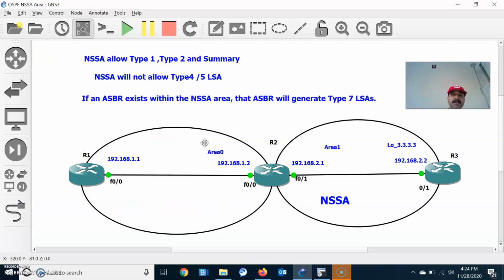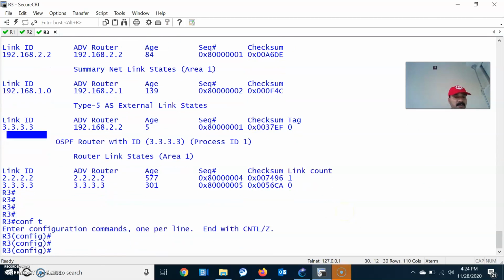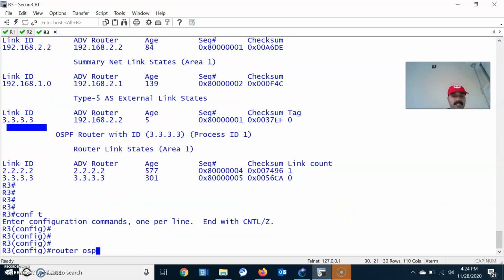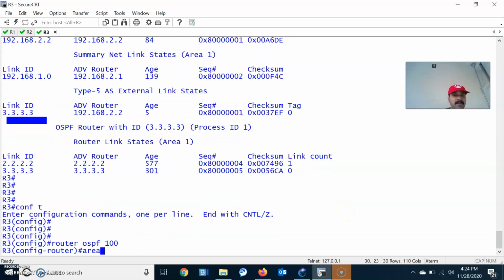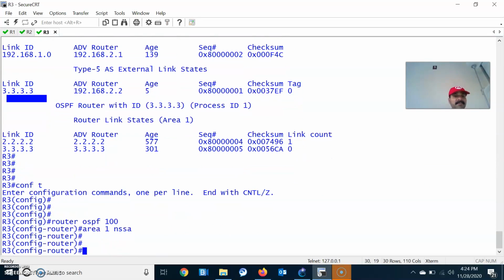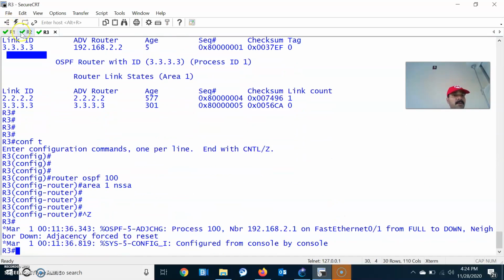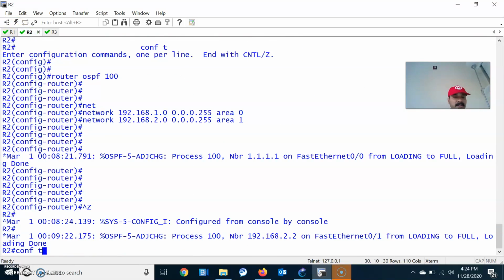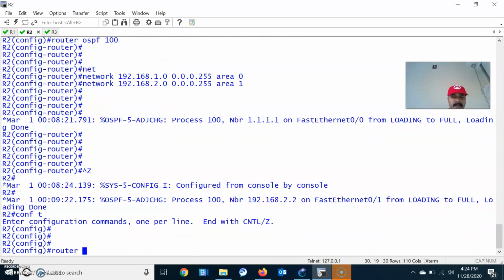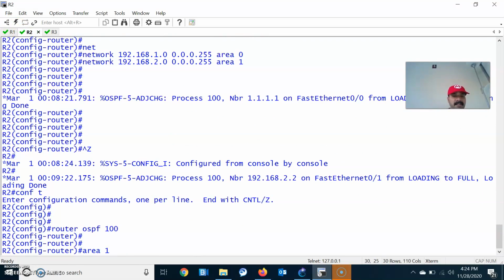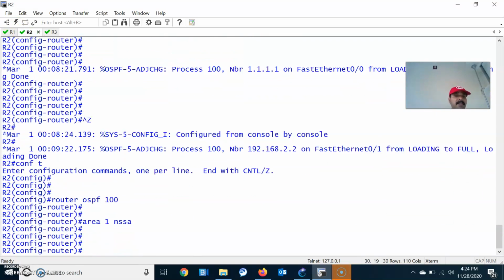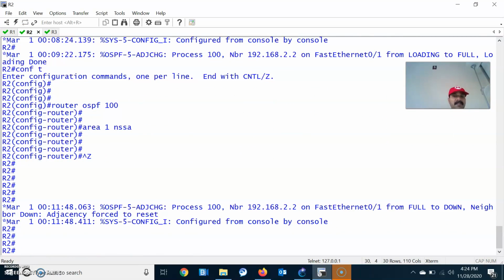So now let us go and configure this area as a not so stubby area. Go to the configuration mode and router OSPF 100 area 1 NSSA. Similar way, go to R2 and configure it. Go to the configuration mode, router OSPF 100, and let us configure this as a not so stubby area. After configuration, let us see what happened.